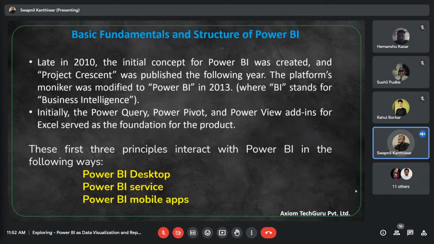These are the basic fundamentals and structure of Power BI. Late in 2010, the initial concept of Power BI was created and Project Crescent was published the following year. The platform moniker was modified to Power BI in 2013, where BI stands for business intelligence. Initially, the Power Query, Power Pivot, and Power View add-ins for the Excel service served as the foundation of the product.